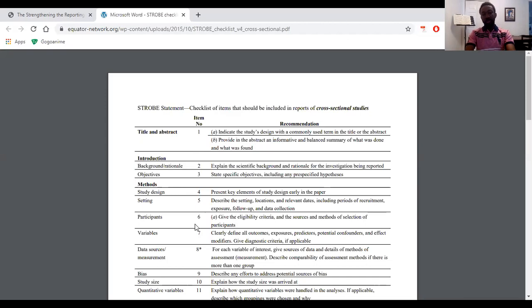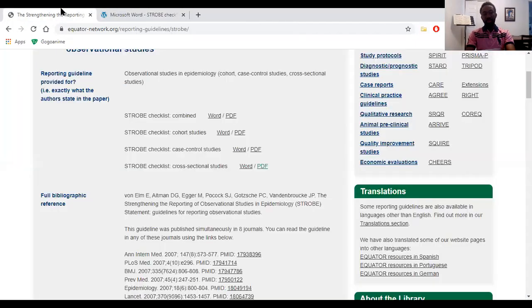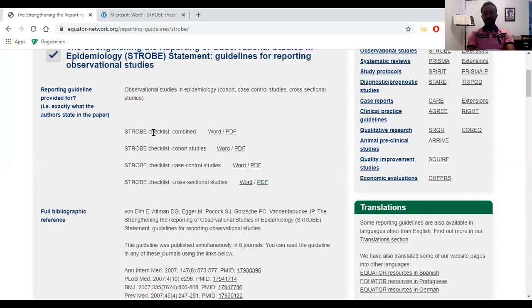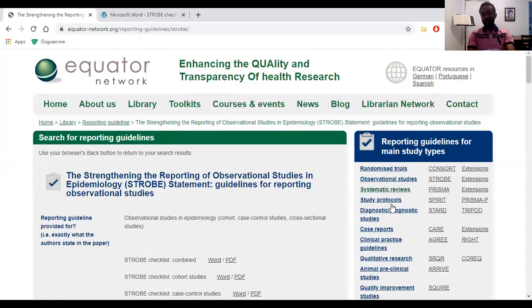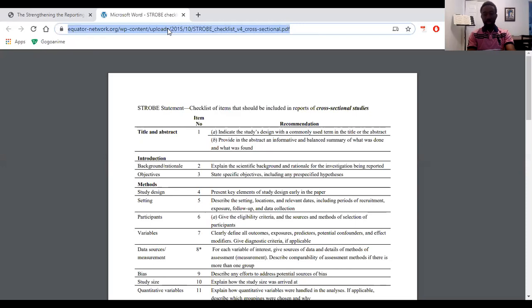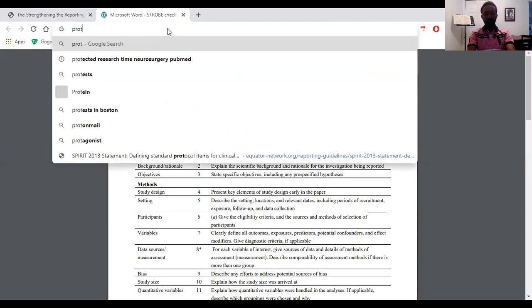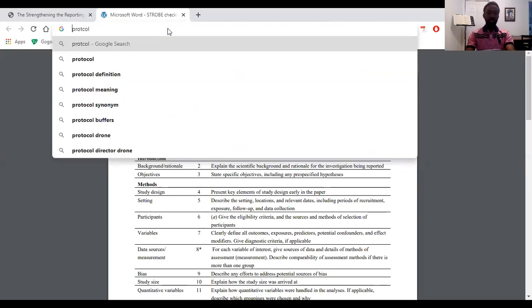So definitely check the Equator guidelines, because for every type of study you find it here. Now you've done this. Let's write the protocol together. So find a research protocol design template, research protocol.